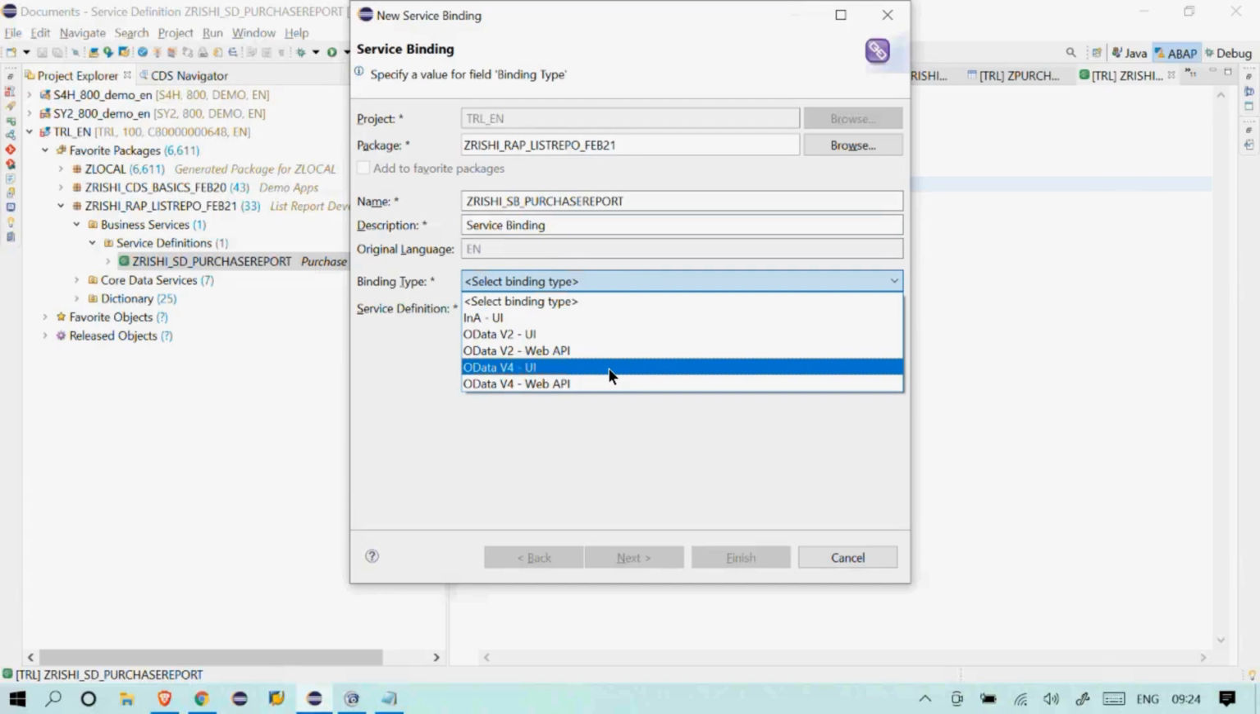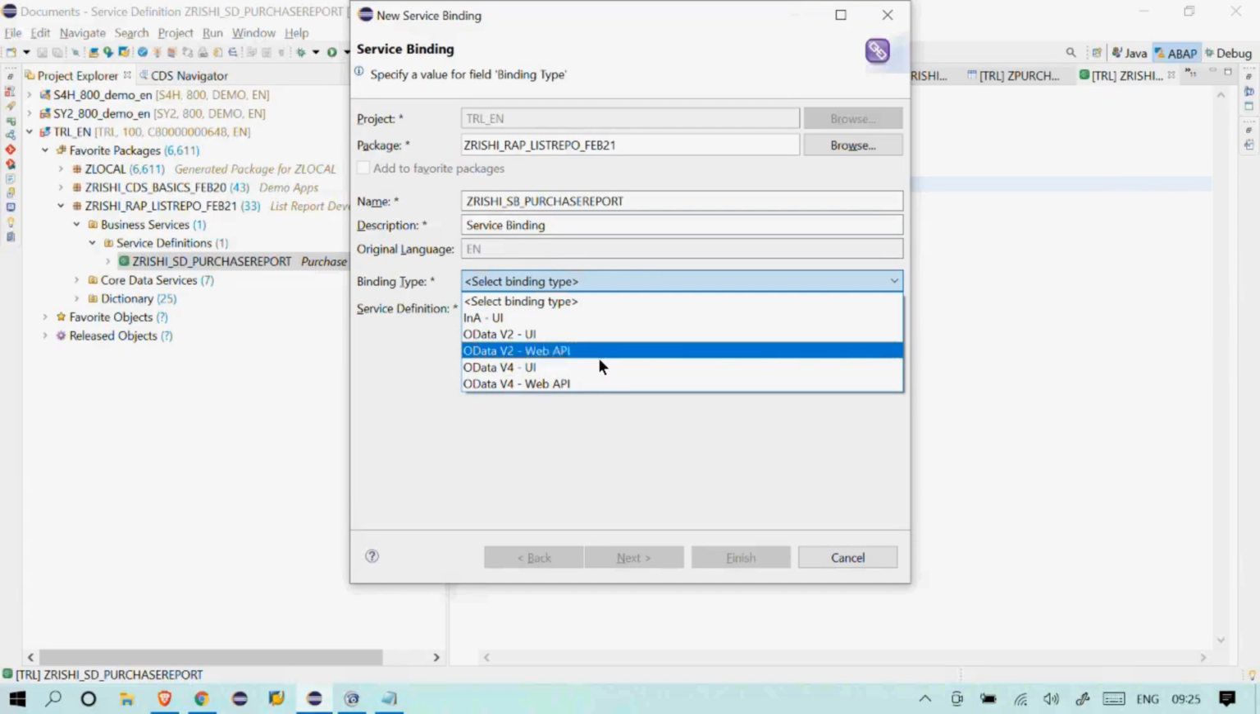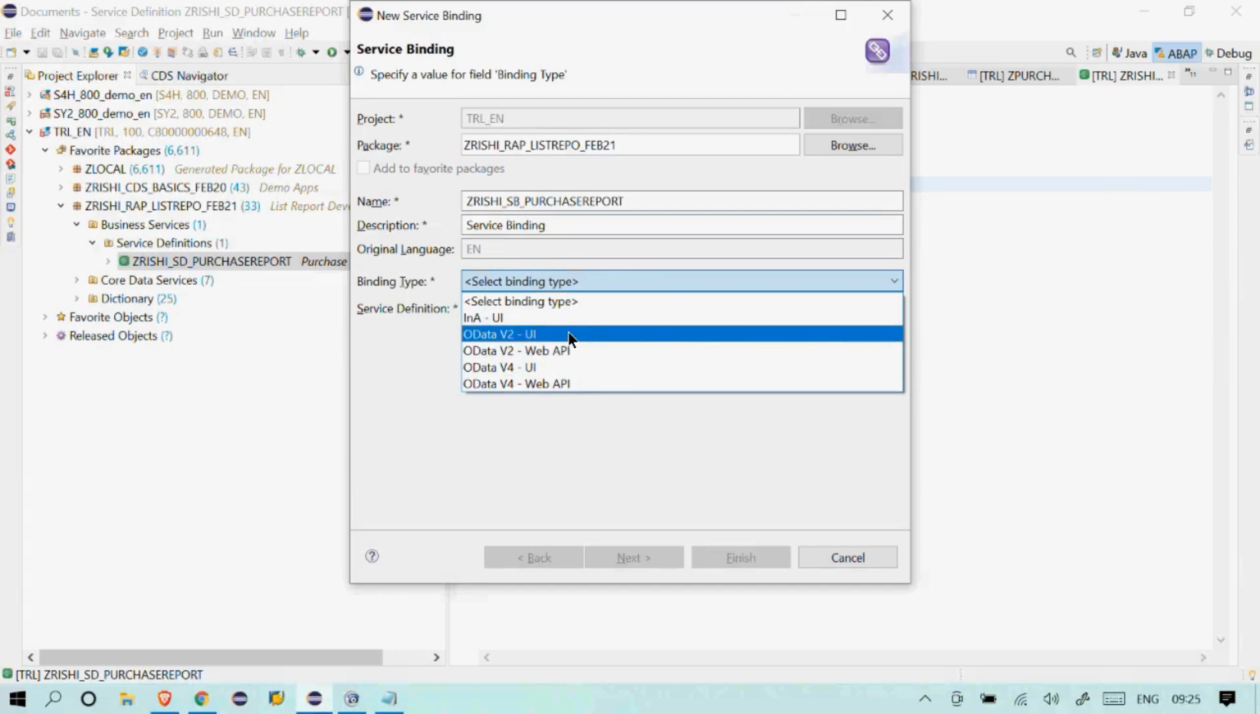I personally did not work on OData v4. I'm recently getting to work on it. I'm still exploring this one because it is very new. In most cases, 90% of the applications that run currently will be on OData v2 only. OData v2 is still evolving, and v4 is still evolving.